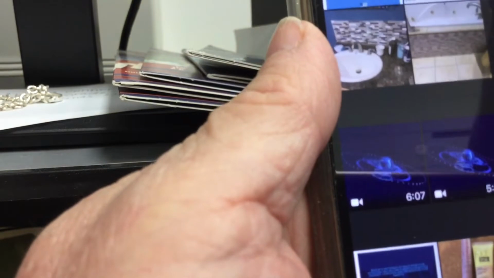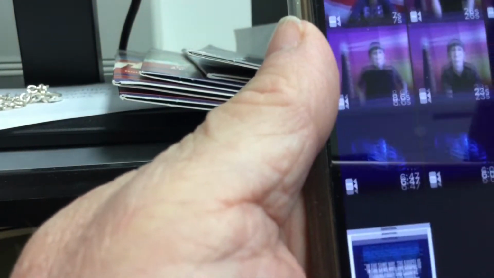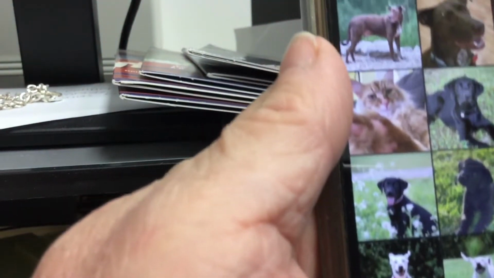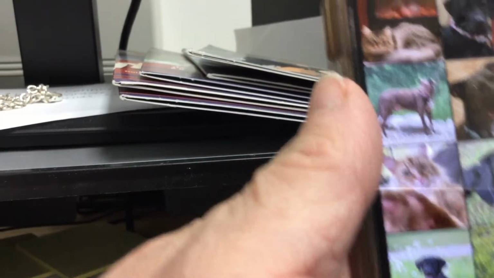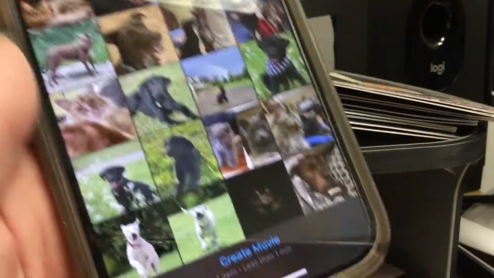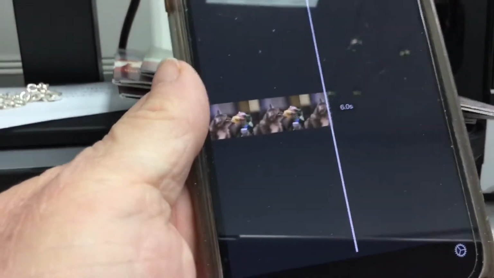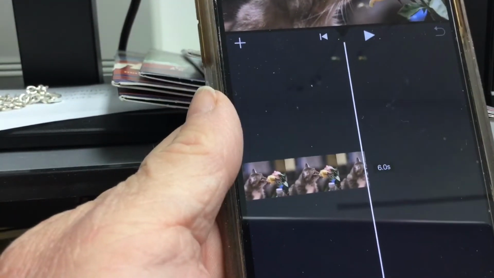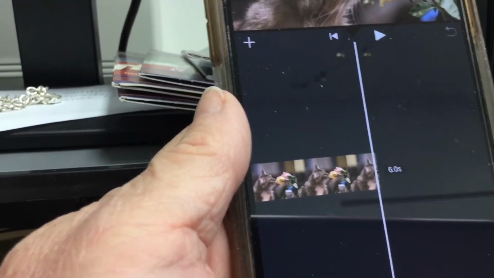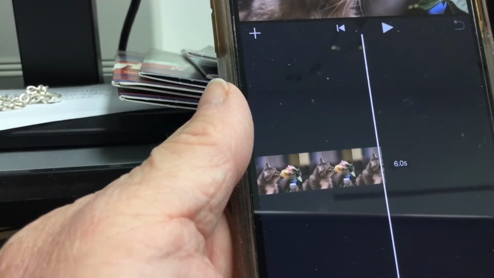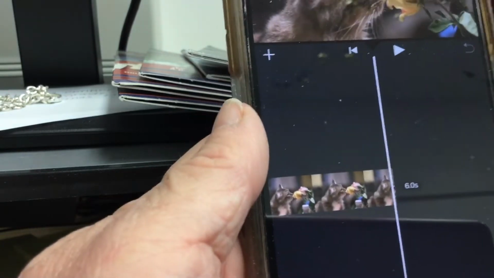So then what I usually do is I just pick one picture I'm going to use, maybe the first picture, because that's going to be the first one I start with, and click it, and then press Create Movie, which is at the bottom. And then that puts it into your timeline. Now you can click more than one of them, but sometimes it won't capture them all, so I find it's easier if I just put in one at a time.